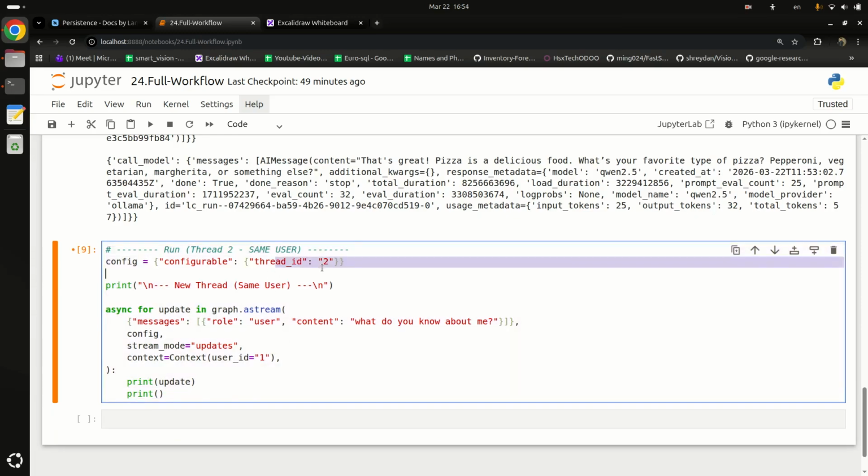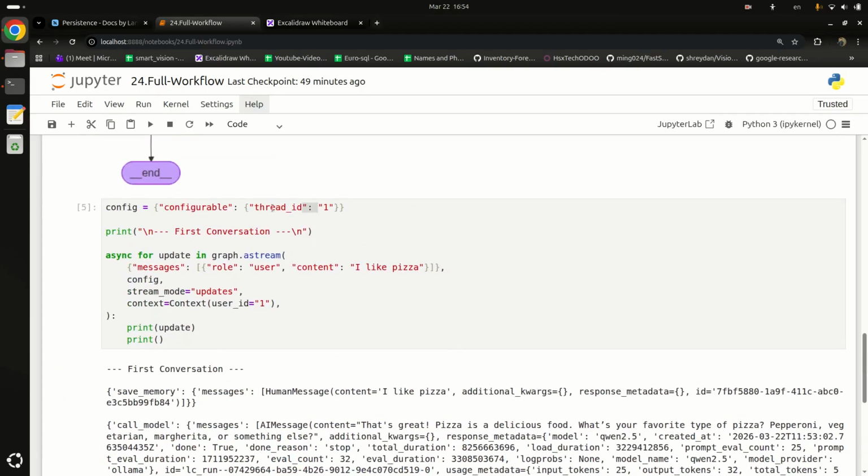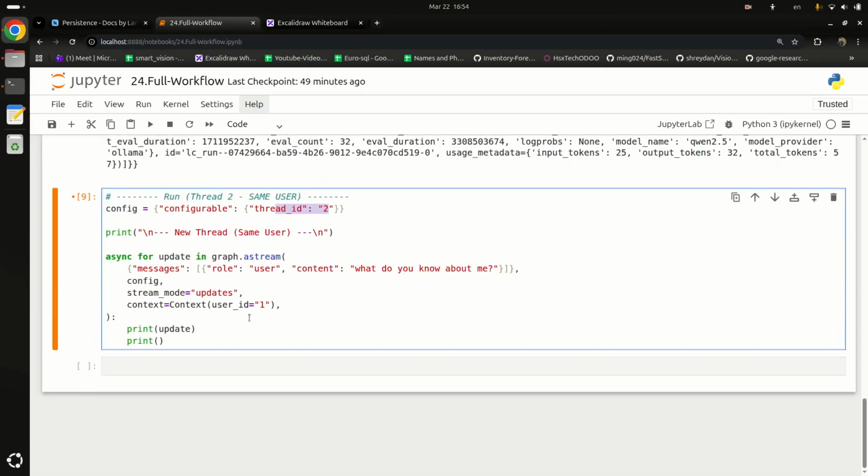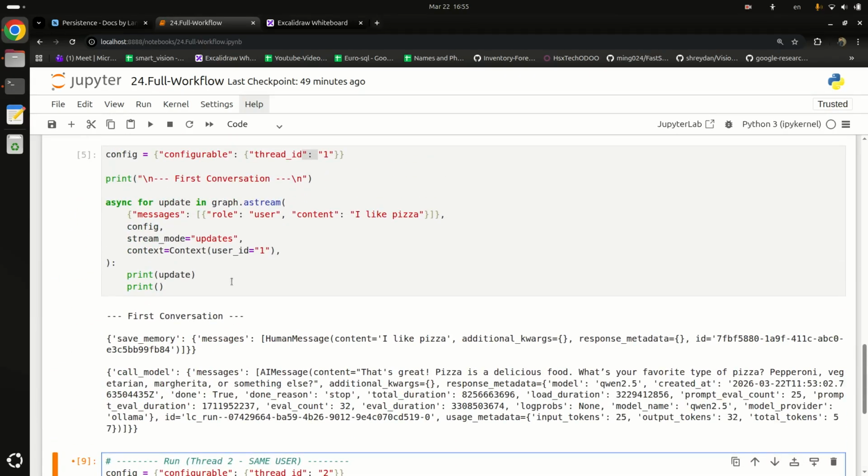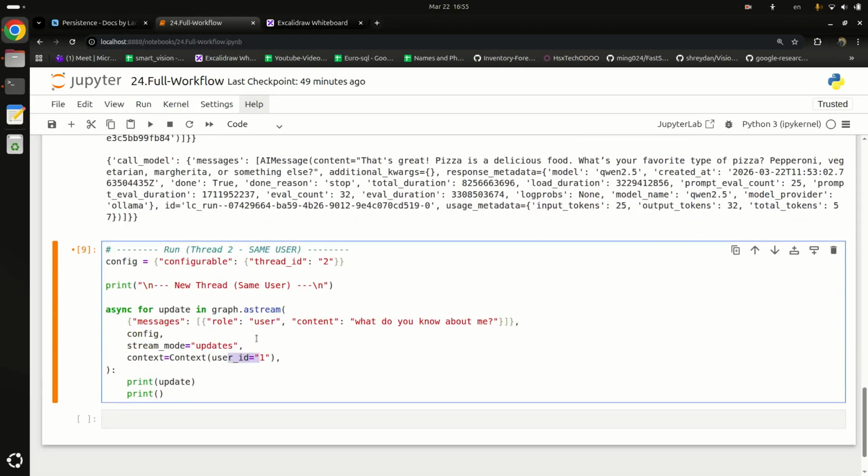Here we are passing thread ID is 2. Previously we said thread ID is 1 and user ID is 1. Previously we also said user ID is 1. It means it is the same user but we are in a different thread. Let's call this.